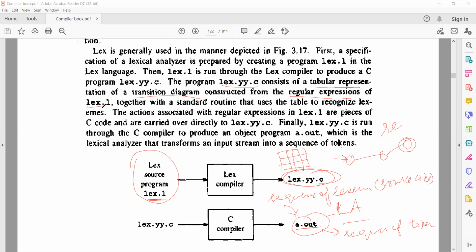So from the regular expressions in lex.l, together with a standard routine that uses the table to recognize lexemes. The input is full of lexemes, and the output is a sequence of tokens. Along with this tabular representation, you also have some routines, like subroutines, and these subroutines tell you how to identify lexemes.